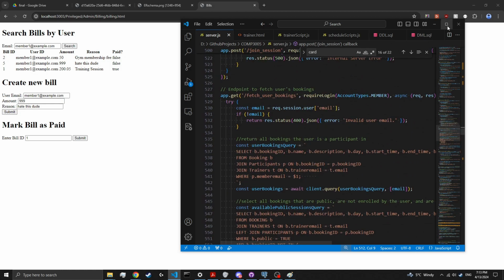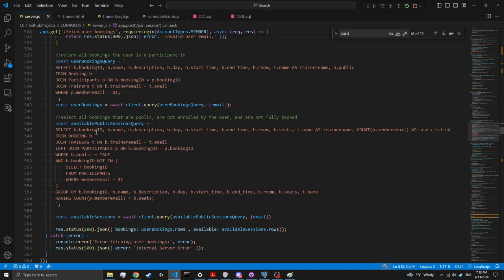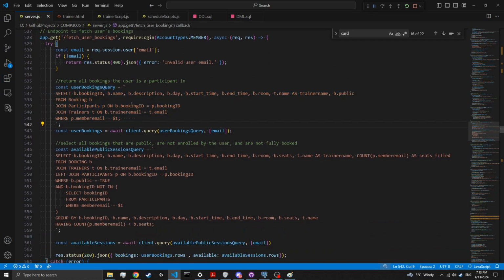This one was quite involved, actually. What's this one? The fetch user bookings for the member. Because for this one, what we need to do is get the bookings that they are a part of. So that's what this one does. Participants where their email is the booking email. All bookings where they are a participant and it's their email, that's the participant email.